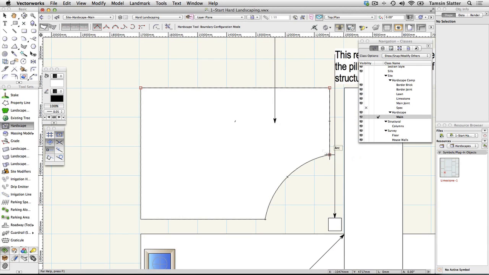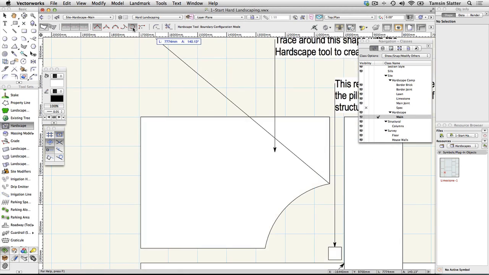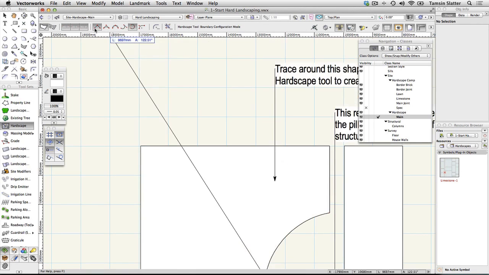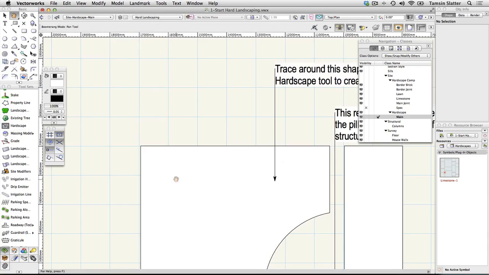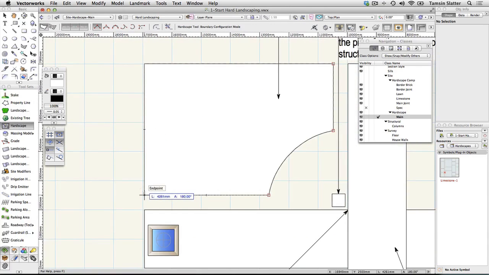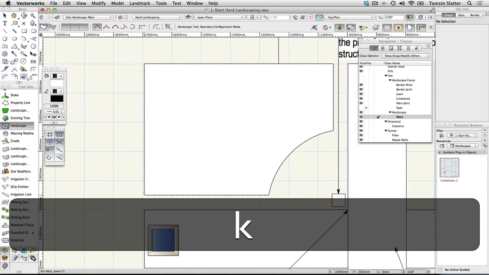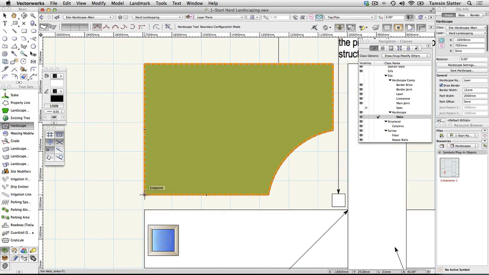On the toolbar, change the drawing mode to point on arc mode. Click anywhere on the arc and again at the end of the arc. Change the drawing mode to corner vertex mode and click on the next point. Press K on your keyboard to close the shape and complete the hardscape object.